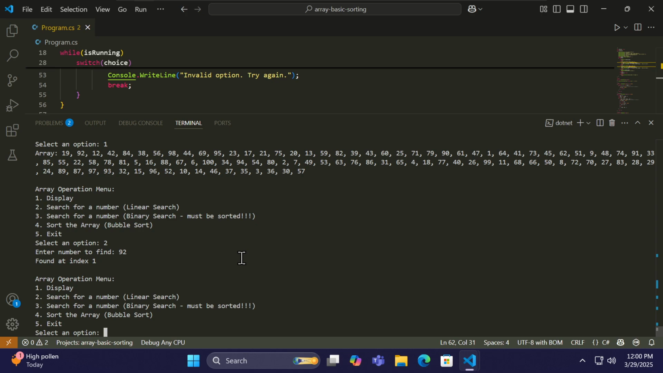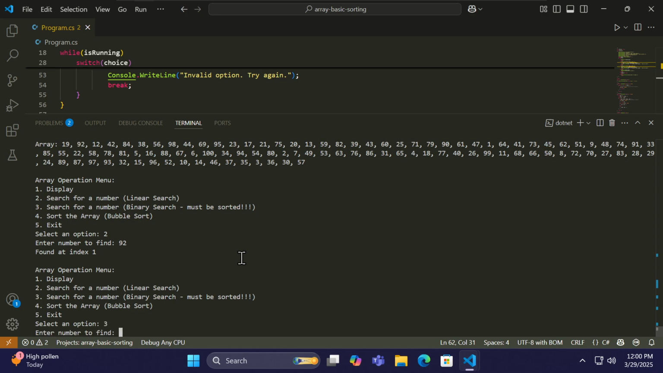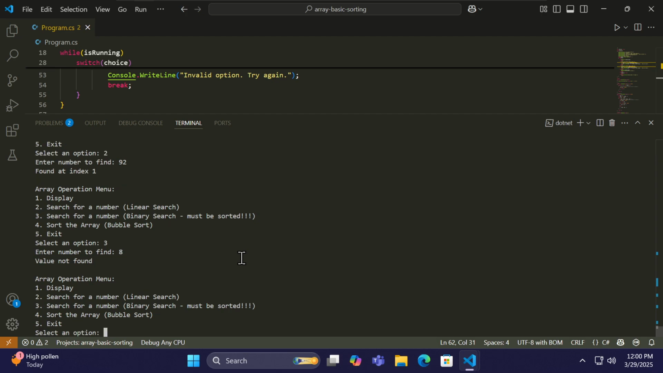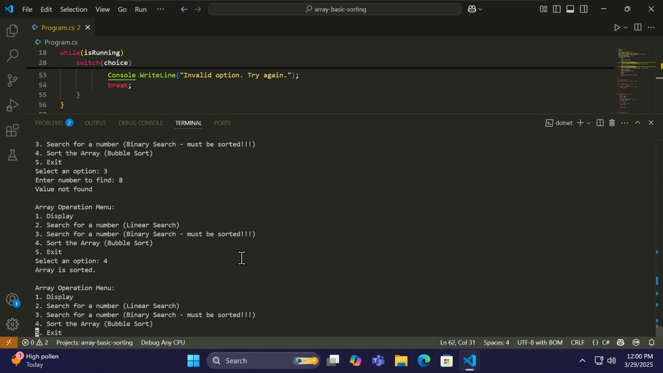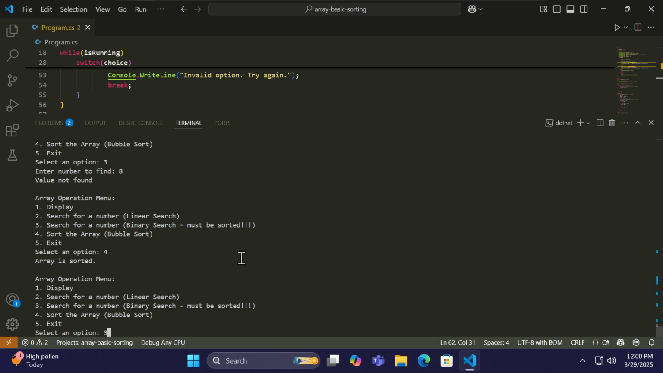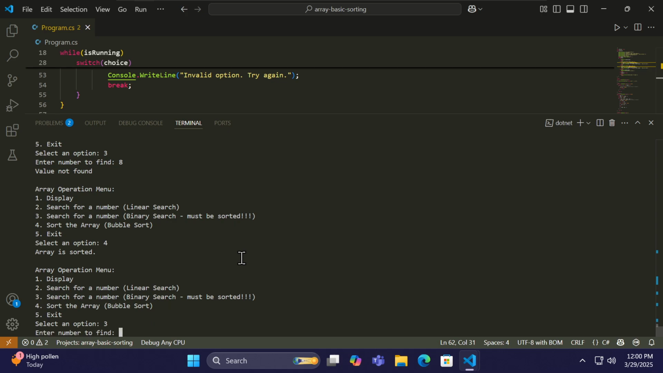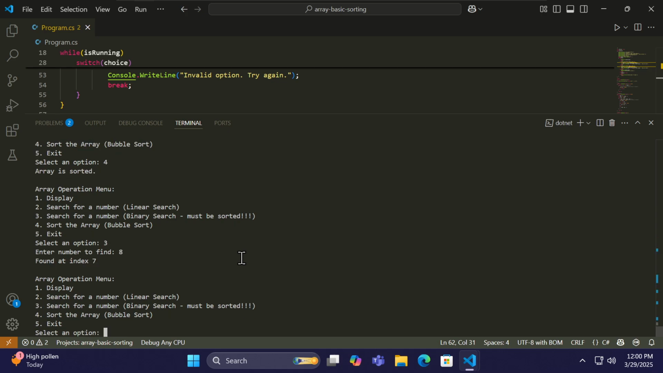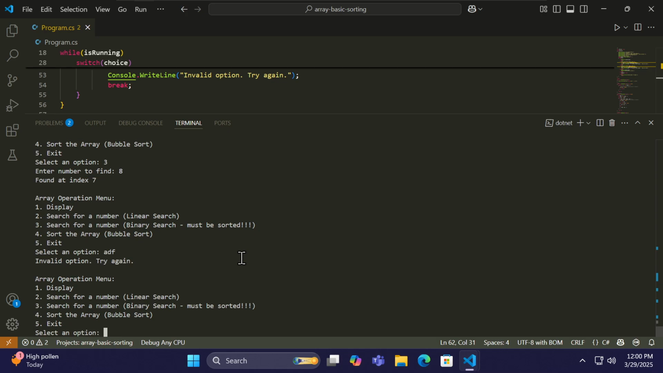Binary search must be sorted. So here we're going to get something weird. There, value not found, although we know it is. And that's because it's not sorted. Let's sort the array. Now let's do it, and let's find 8. There, it found it at index 7, which makes sense. Invalid try. So yeah, there's us a very, very quick menu.